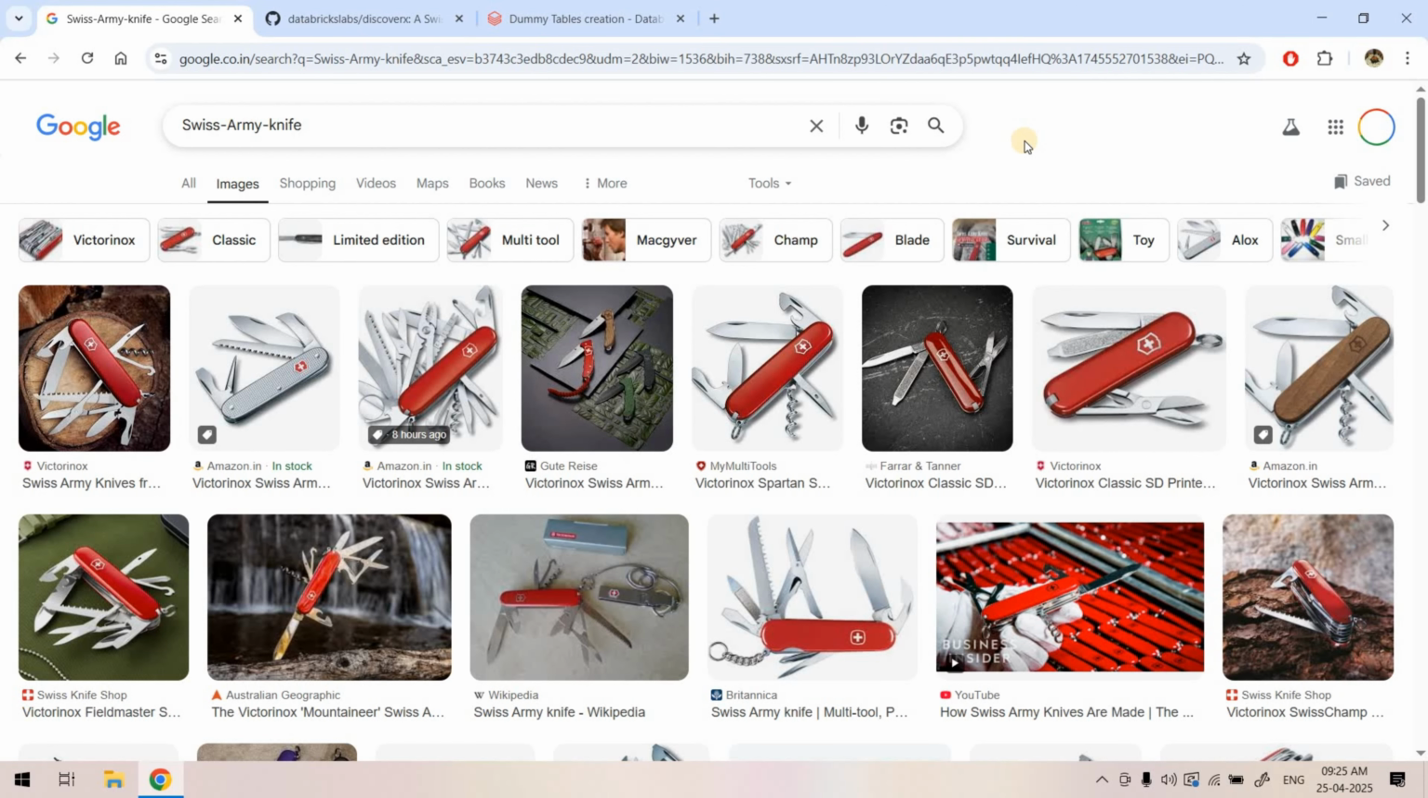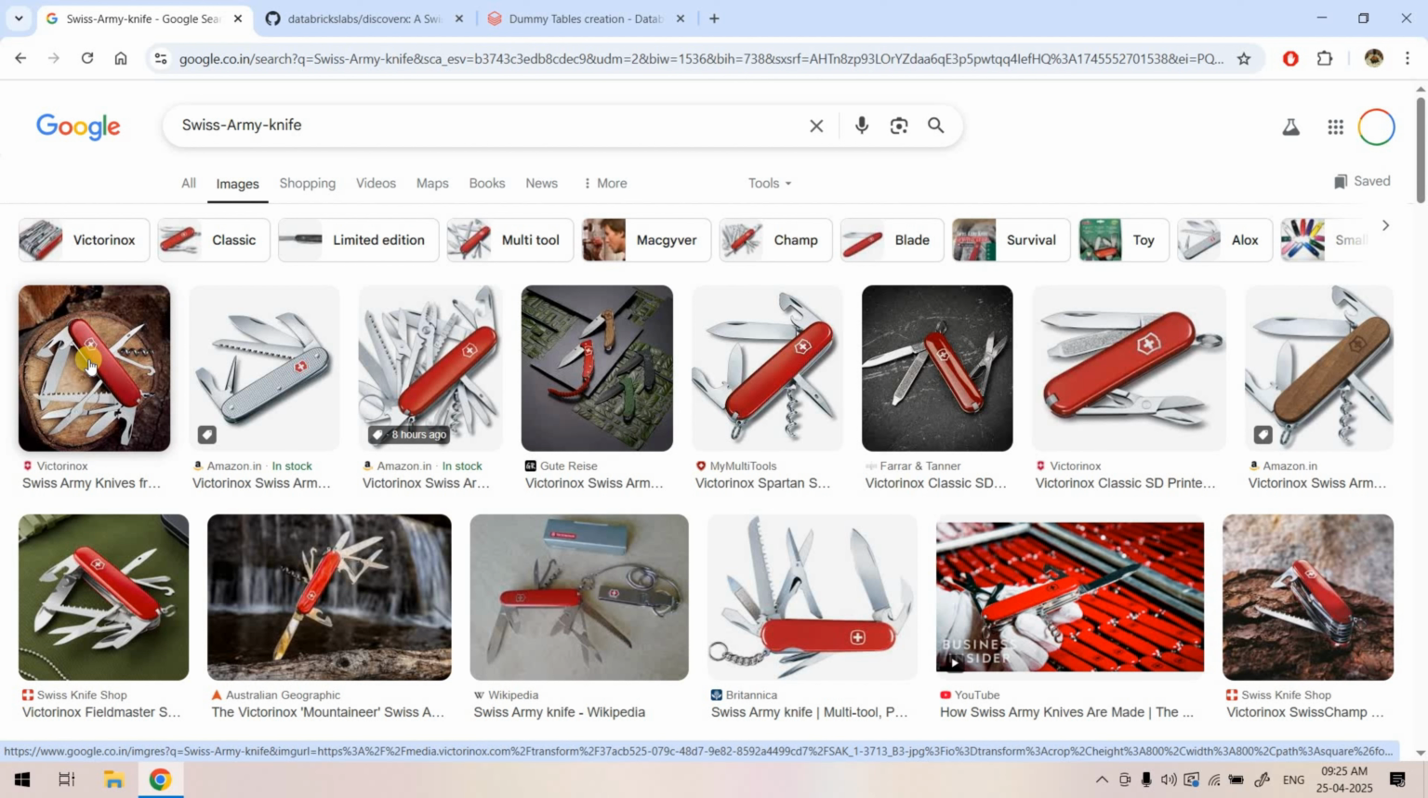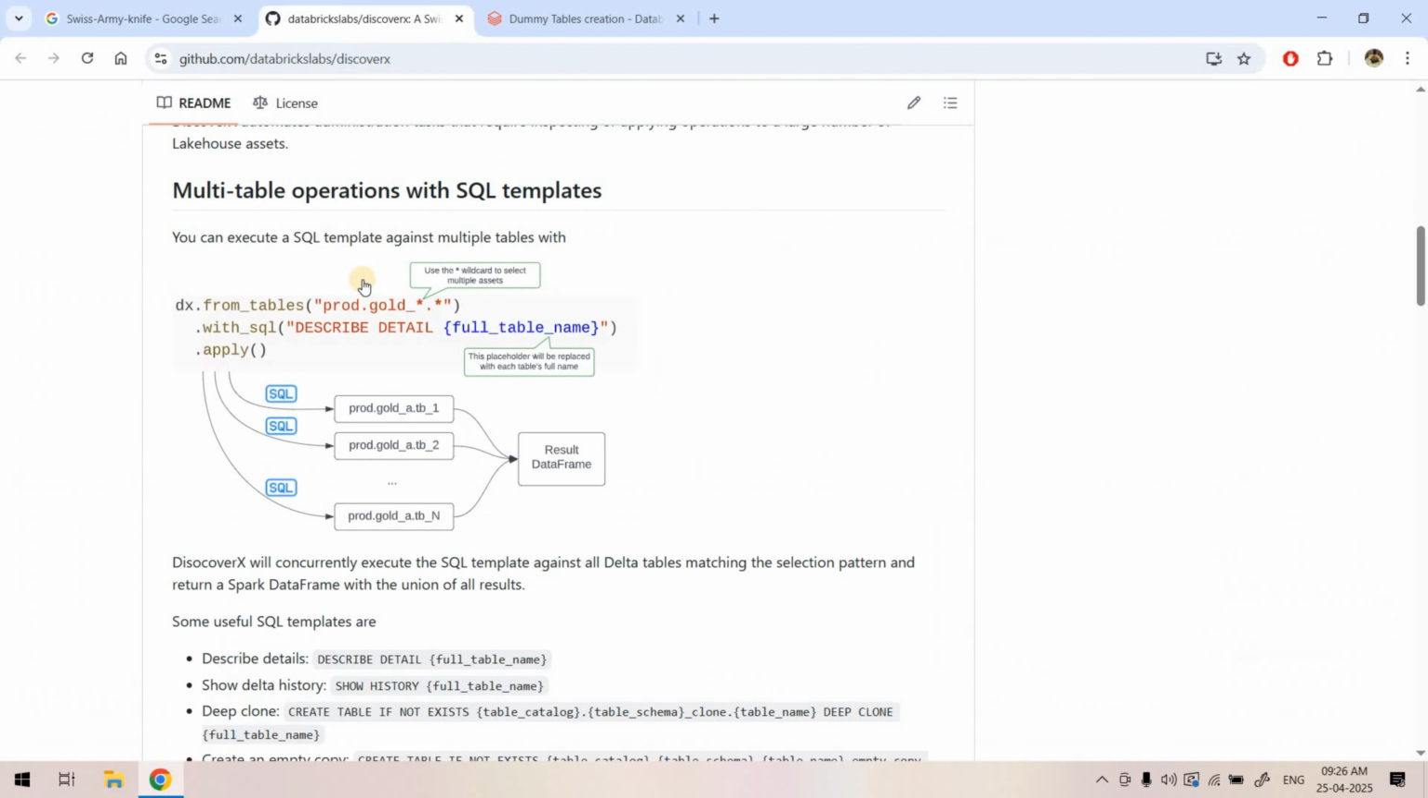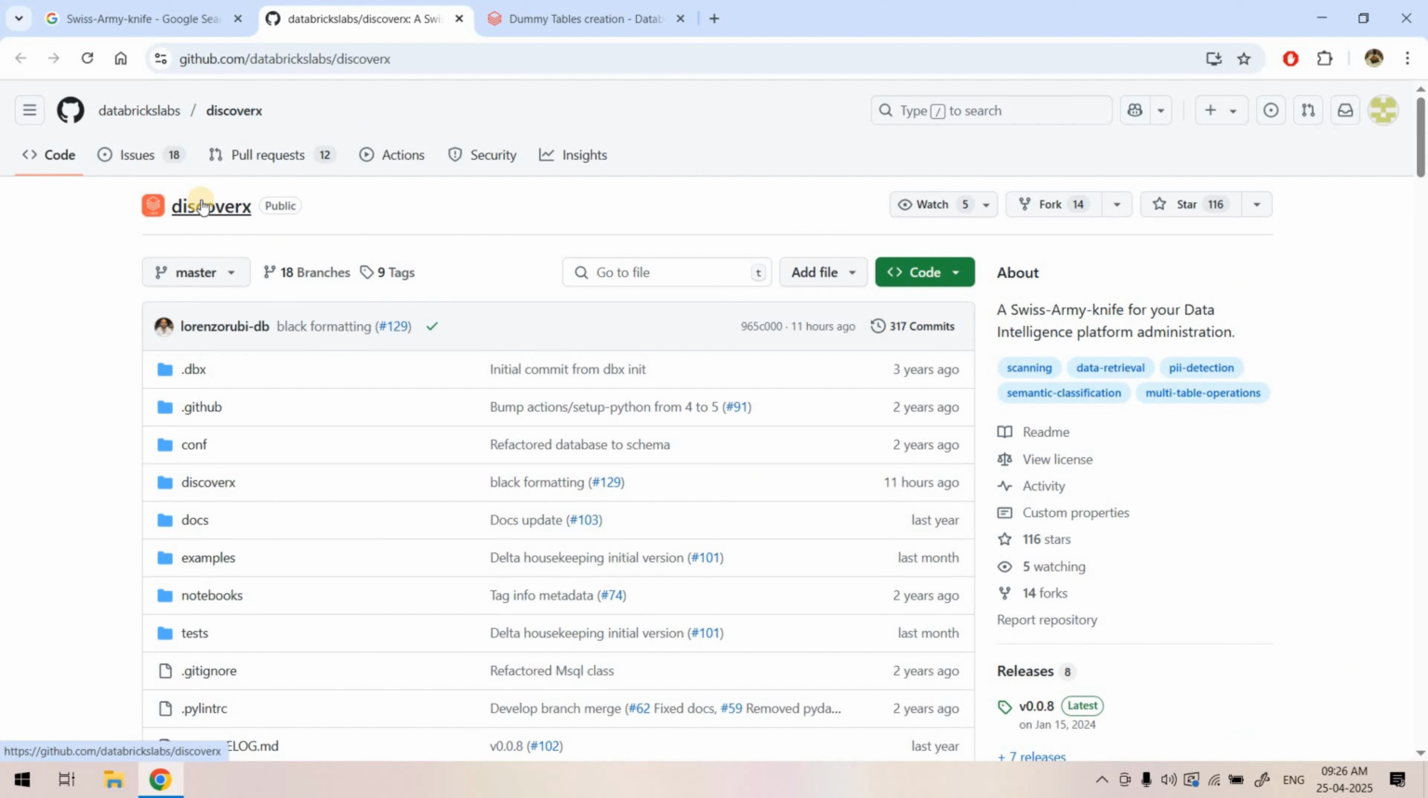So today in this particular video, we are going to explore the Swiss Army knife for our Databricks platform. Already you might have seen this kind of knife which has multi-functionality, a very compact design but very useful in different situations, right? Similar to the Swiss Army knife, Databricks also has a very interesting module which is very compact and very useful to tackle multiple situations, and that is basically DiscoverX, what we are going to explore today in this video.